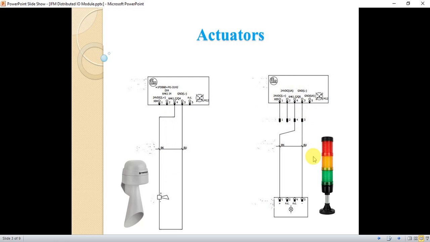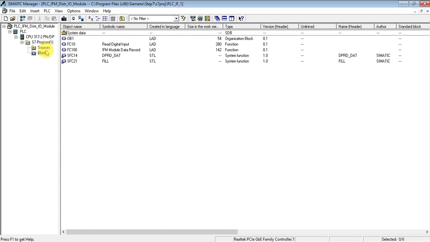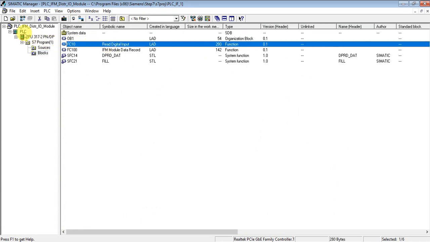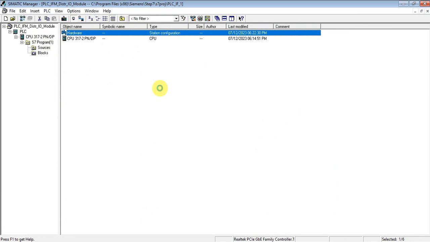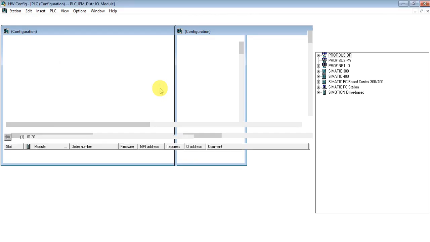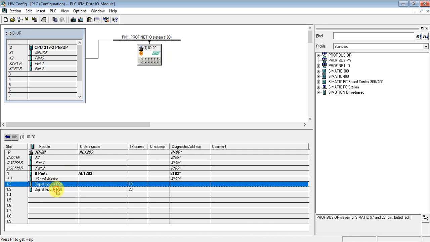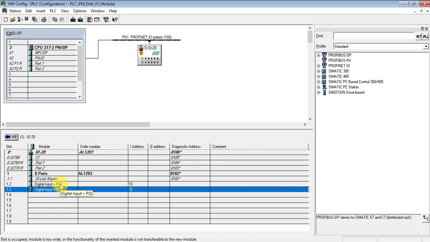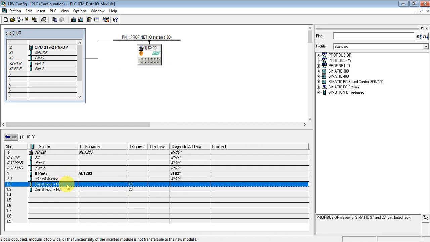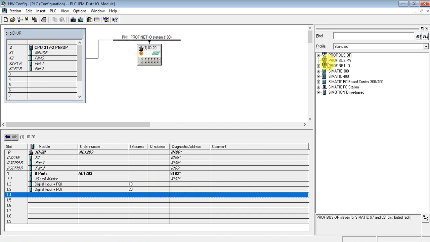So let's go to the schematic manager. I have already created the project for the digital input last time, as you know, so I will do the output here. Let's add. Here is the IFM distributed module. I have added two ports for reading digital input in my last video, so I will add two ports for digital output.